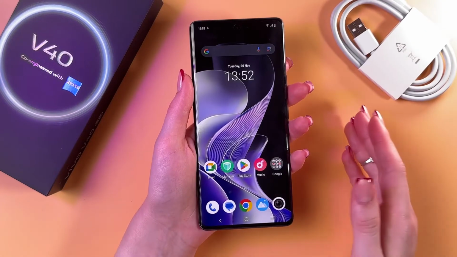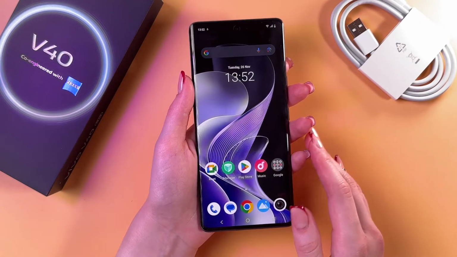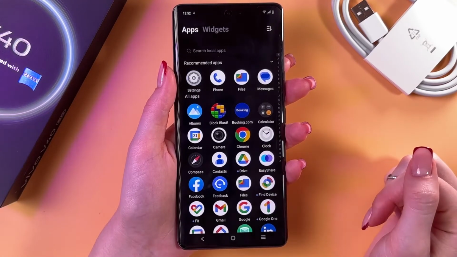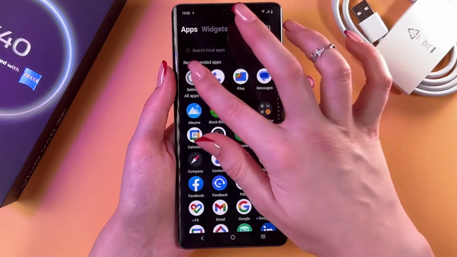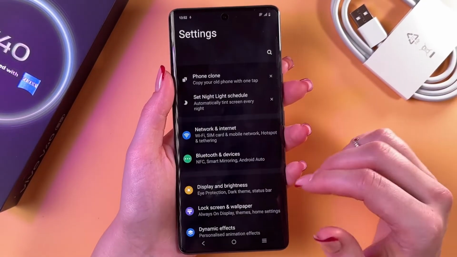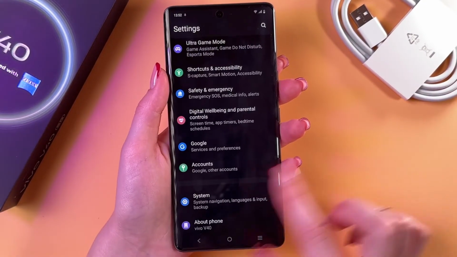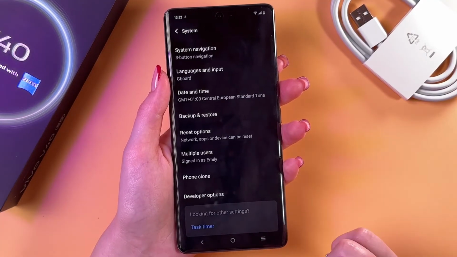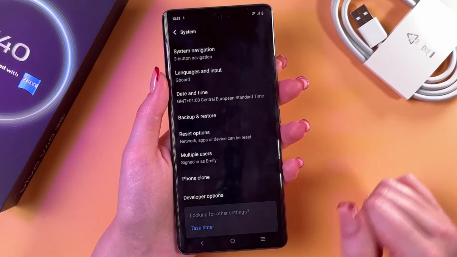Hi, to hide developer options on your Vivo V40, we would need to go in the settings first. And for that, I'm just gonna swipe up to trigger the drawer and here select settings. So just scroll a bit to go in the system tab, and now you should see the developer options if it's enabled in your case.